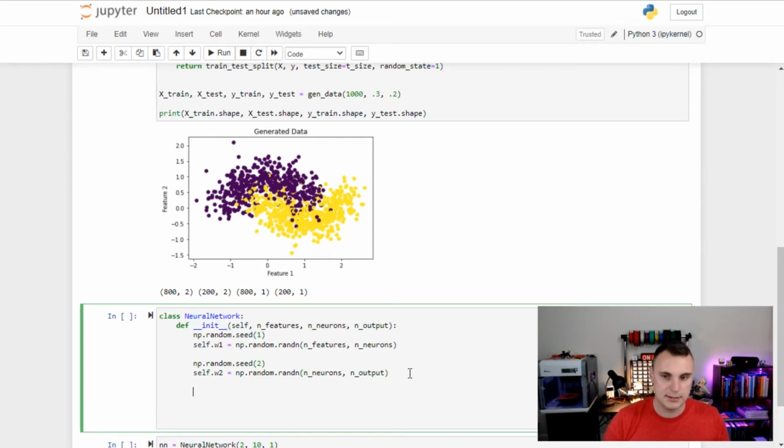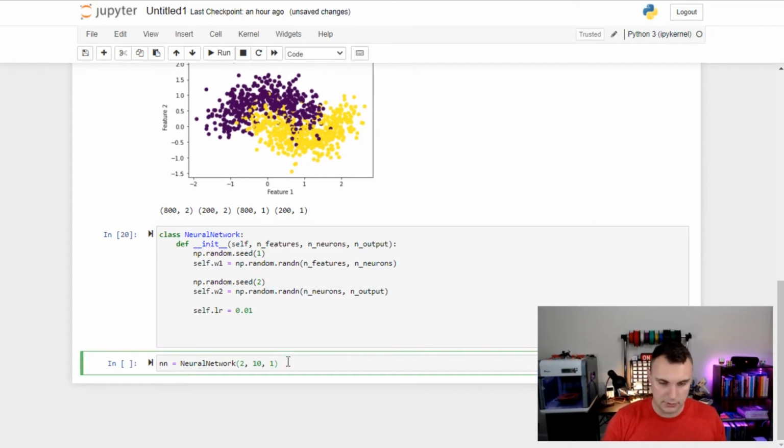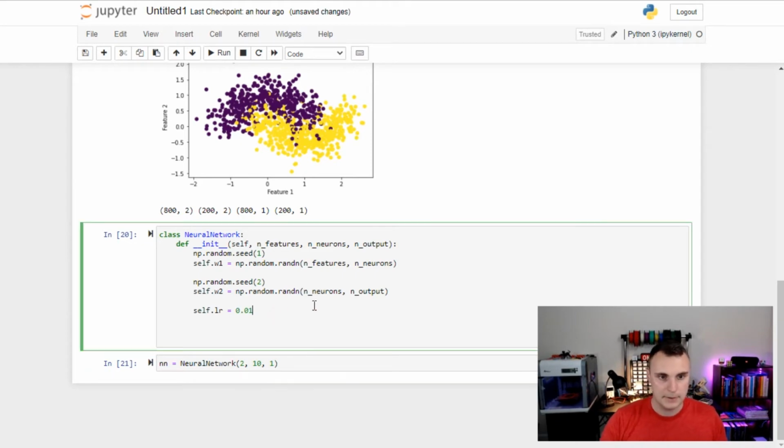Now the last thing I'm going to define in here is a default learning rate. And if you remember, the learning rate is how fast you converge on the answer, how quickly you go down that gradient. I'm going to set the default to 0.01. All right, and that will take care of initializing our neural network. So just for a sanity check, I'm going to go ahead and define it, and it looks good, no errors.